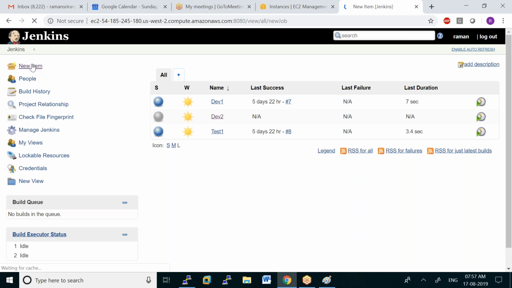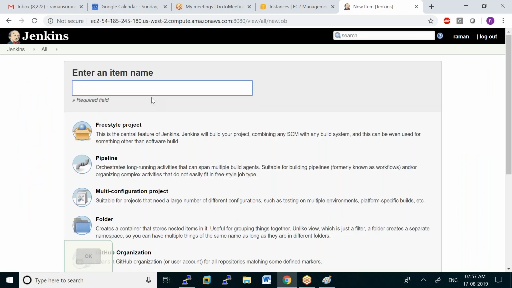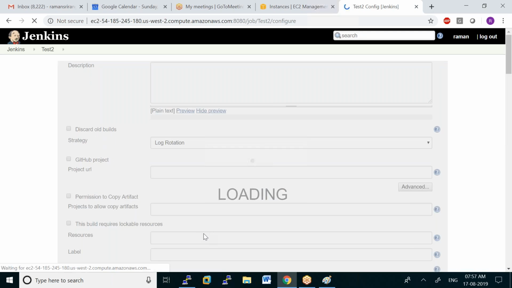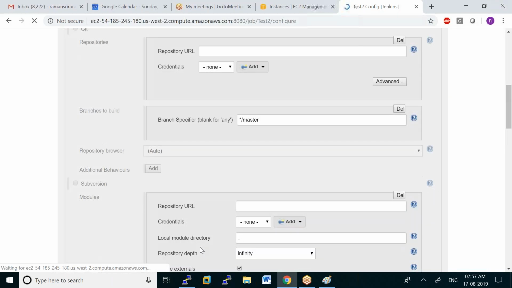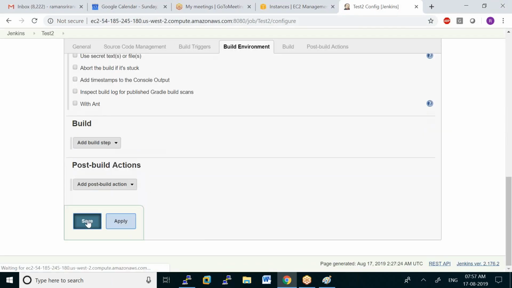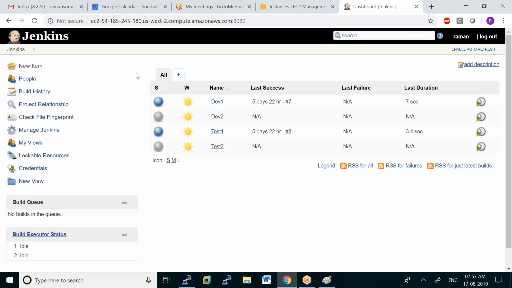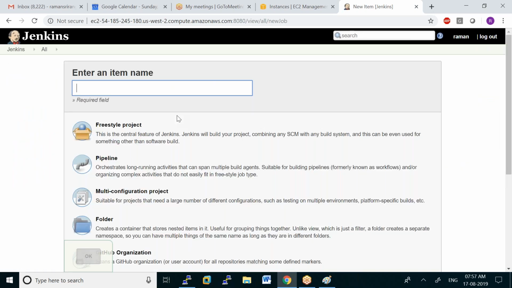Similarly, test 2, a freestyle project. We have the developer tasks and test. Similarly, for another user, we can create a job by name sys1.